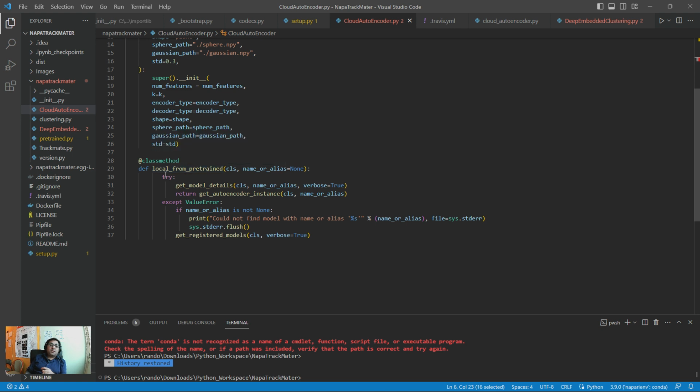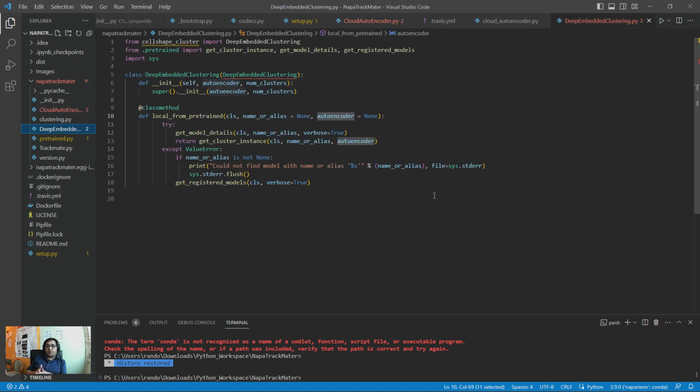So you need to create such a class method, which is the local from pre-train. And the other functions that you see over here are contained in a pretrain.py file, which contains the implementation of these functions. Then I do the same for deep embedded clustering. I subclass the deep embedded clustering from the functionality which Matt provided, and then I create a class method. In this case, I also need an instance of an autoencoder, so this is a different constructor than the one you saw before. And then I have implemented these functions which convert the model available on the web to a model instance that is usable by the program.